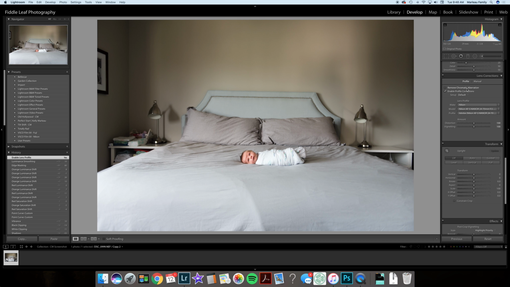Now, you can also click the remove chromatic aberration if you tend to, this happens a lot if you're backlighting. You'll get a little blue line or a purple line around the edges, generally of faces, sometimes of trees and things like that too. So you can click that and then you can play around with it in the manual mode. But we don't have any of that today, so we're going to leave that.